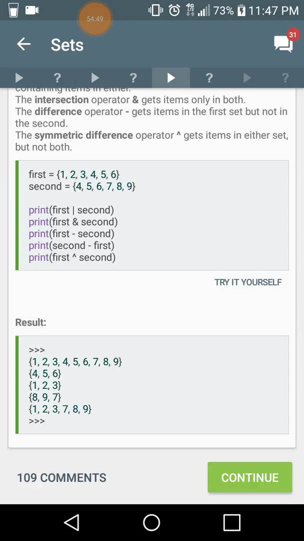Print first and second, that only gives us the output of items that are in both sets. If it's not in both sets, it is not going to be part of that set. So the second result is a set that has 4, 5, and 6, because 4 is in both sets, 5's in both sets, and 6 is in both sets.